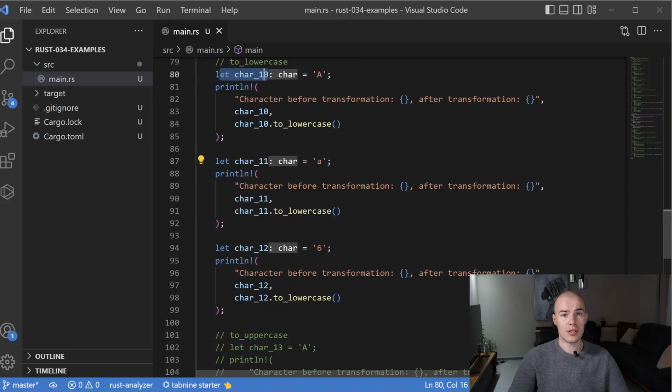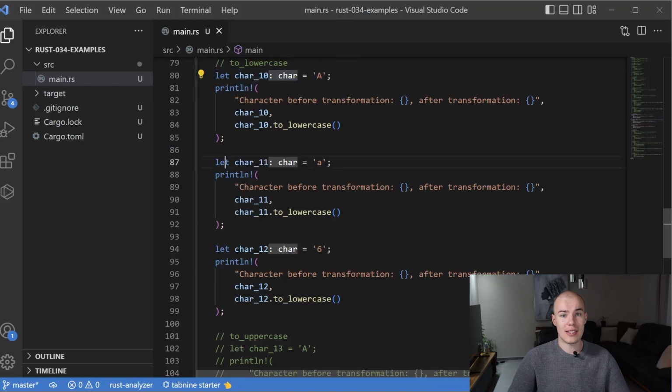So, the first one is going to be an uppercase letter, the second one is going to be a lowercase letter, and the third one is going to be a digit. So, when we use the to_lowercase method on these values, we will get the following.